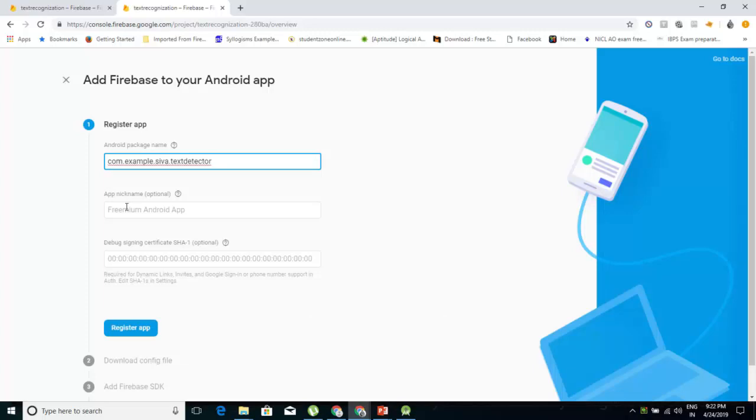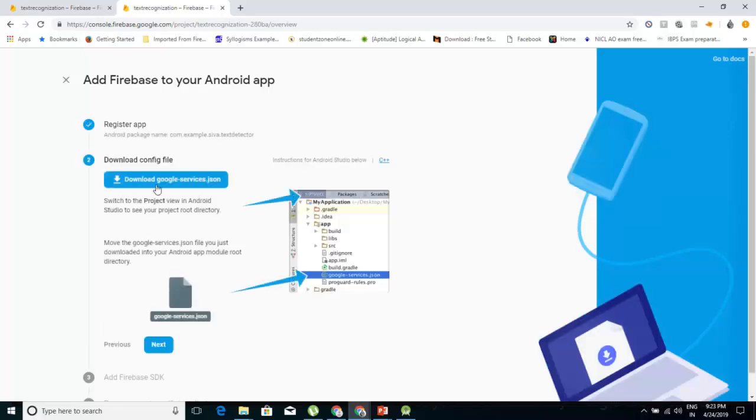If you require, you can give any nickname here. If you have any encryption algorithm here, you can use it here. Because I don't have all these things, I am registering this app. If you click register app, then it will start processing. Now it will register your app. Now after some time, you will find step two, that is download your Google services JSON file.